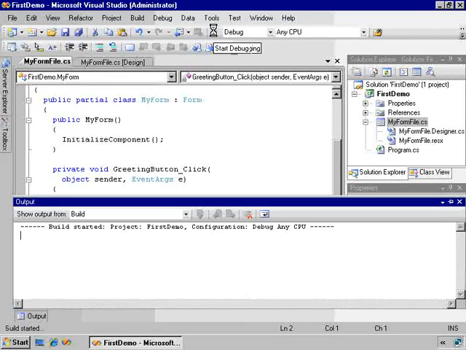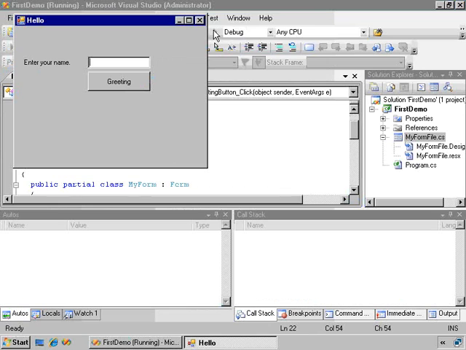We'll run it. Enter a name there. And click the button, and you see the caption of the form changes to match the text we've indicated that should appear there. So we've done it. We've written a Windows application. It actually does something. Not very interesting, but something.